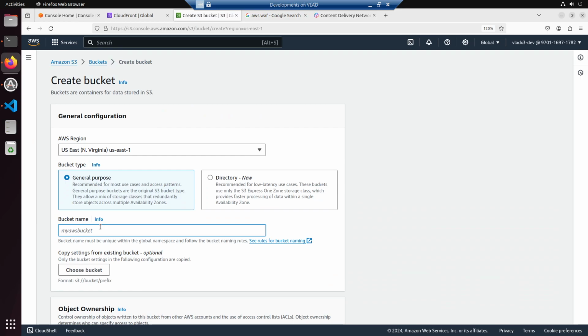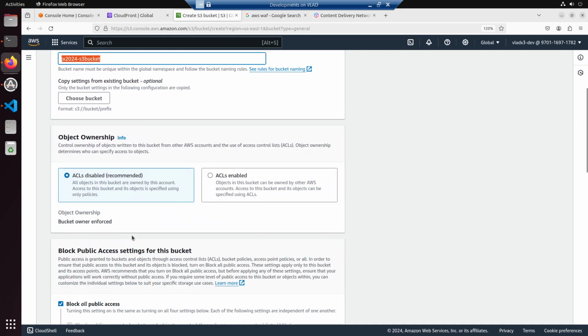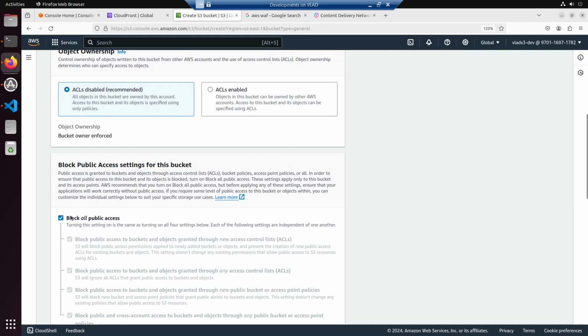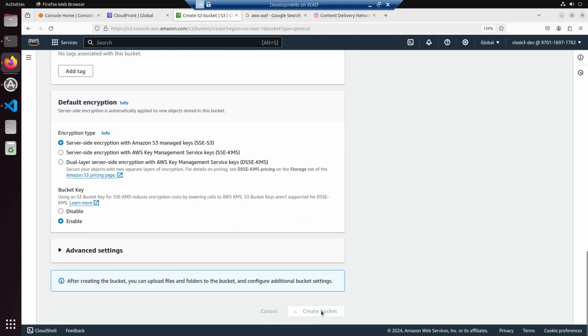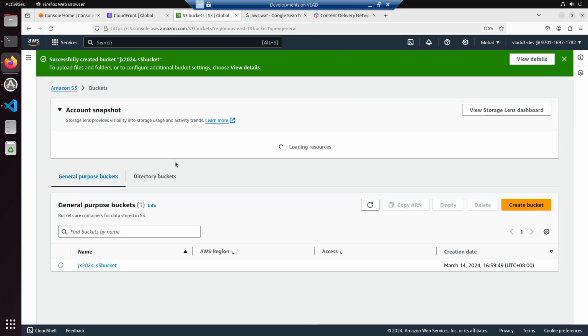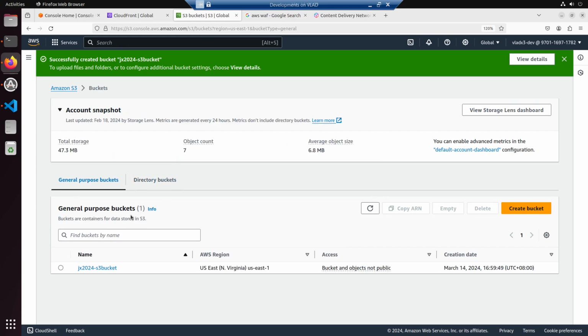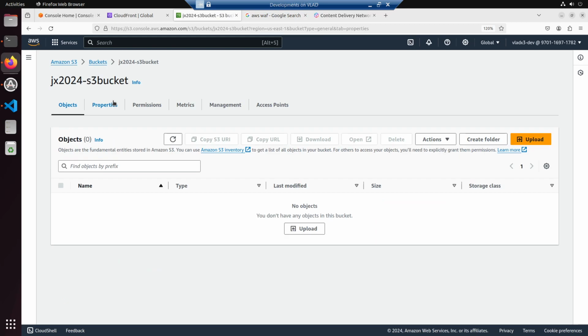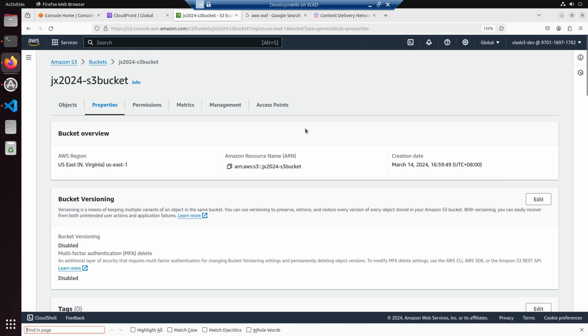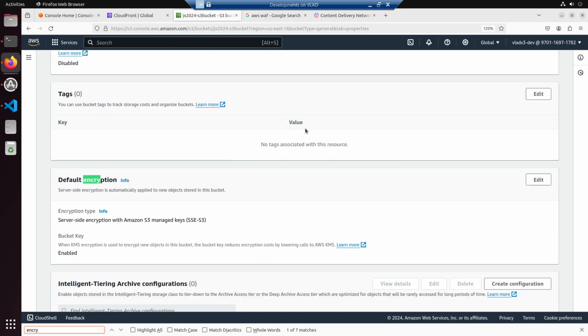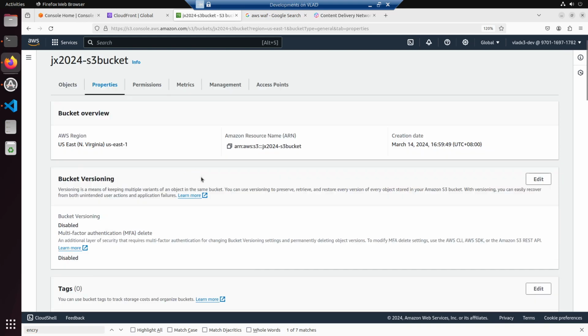General purpose, JX 2024 S3 bucket. Right, and then this is block all public access. By default it is encrypted. What's the encryption of this again? Properties, encryption. So it's using the default server-side encryption, S3.